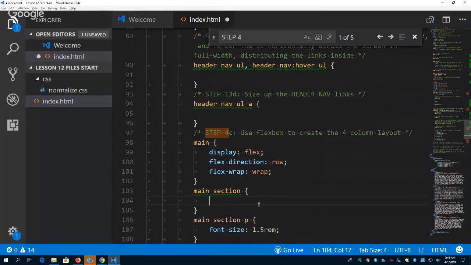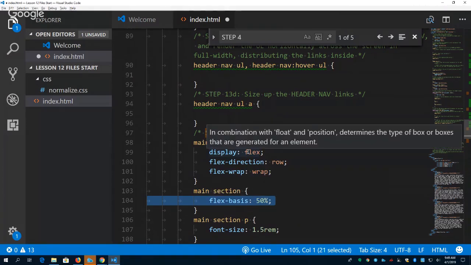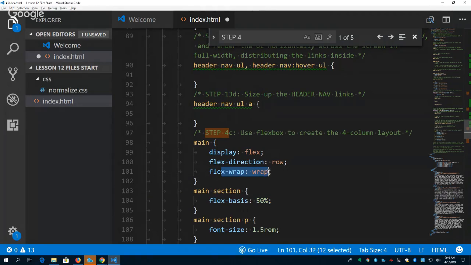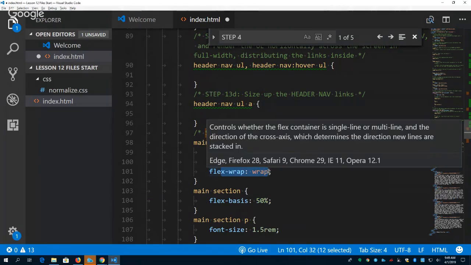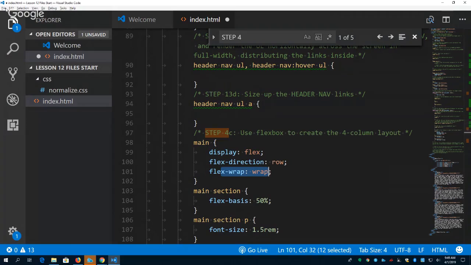Let's set the flex basis of the children, so the main section. We'll set them to 50%. So what this will do is they'll look to the parent and use half of that width to render. And since they can wrap, I should get a 1, 2, and then 3, 4, right? File save. Yeah, that's what it is.